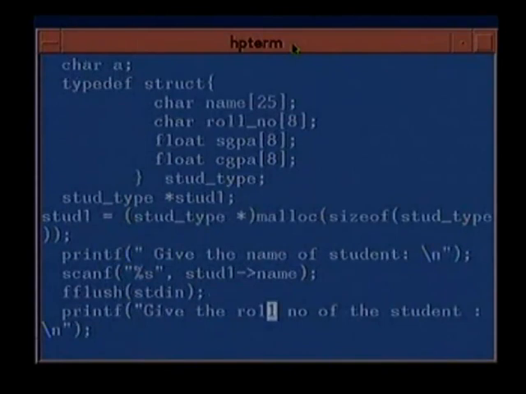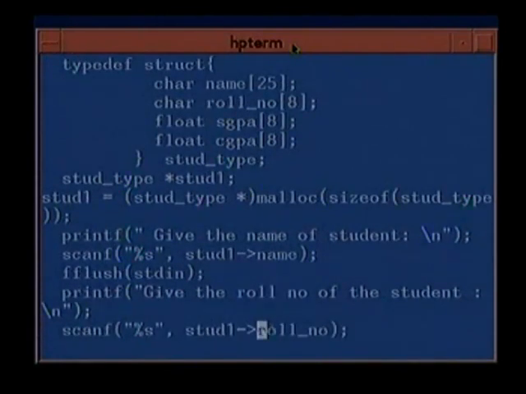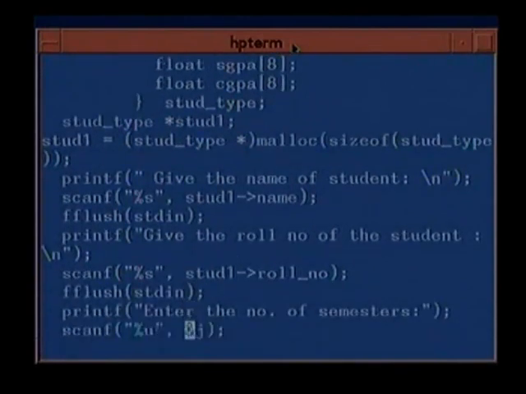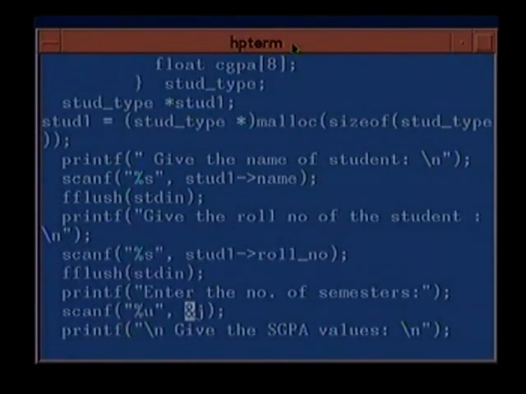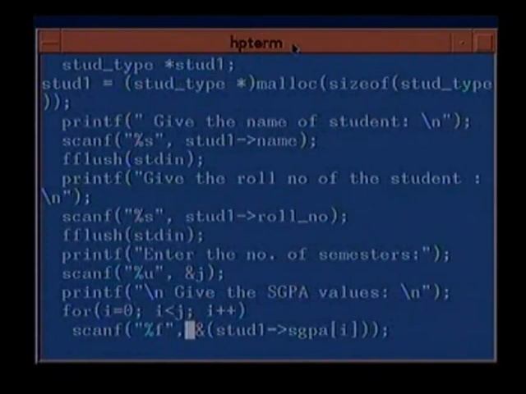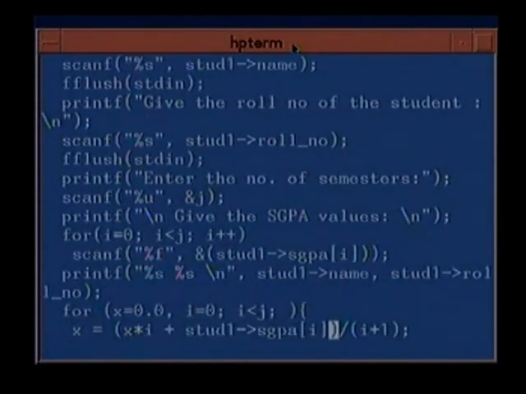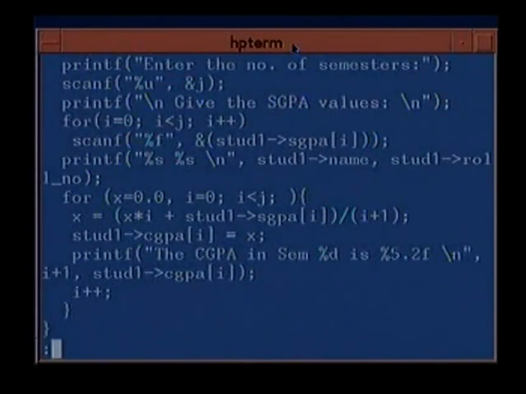We don't have to give the ampersand here. Then roll number, pointer, then the number of semesters. Here you'll have to give the ampersand, because this is a floating point number, stud1 pointer CGPA SGPA. Thus the dots are changed to pointer notations, and the whole thing will run.